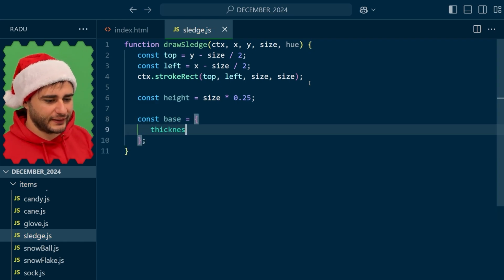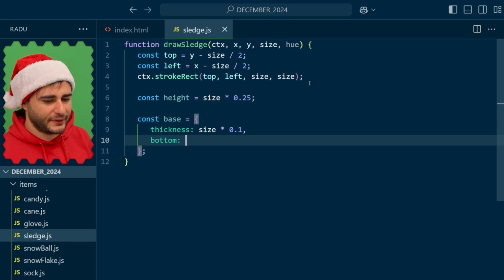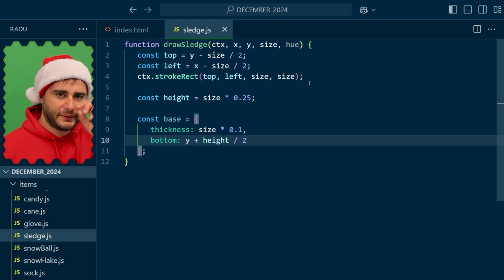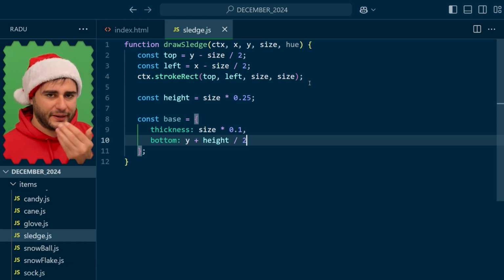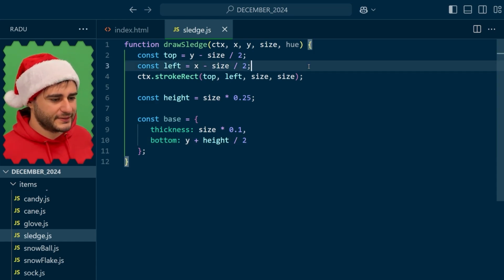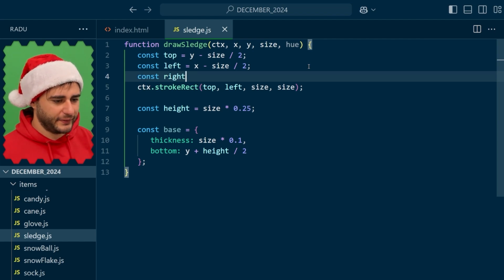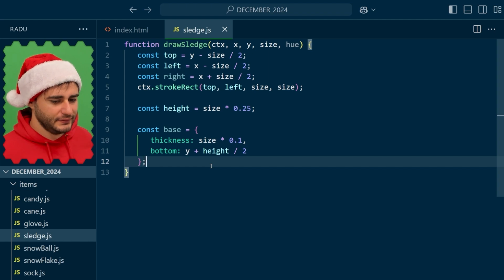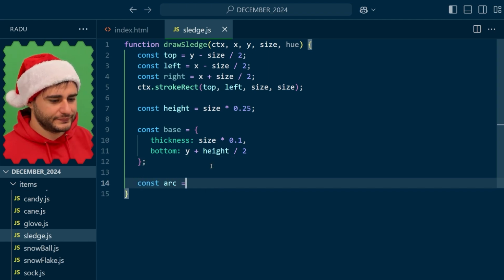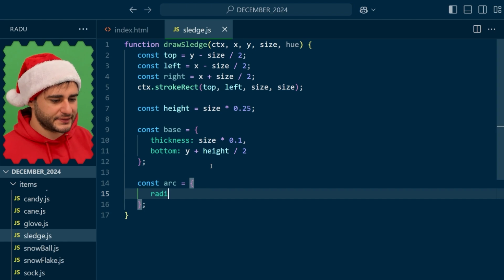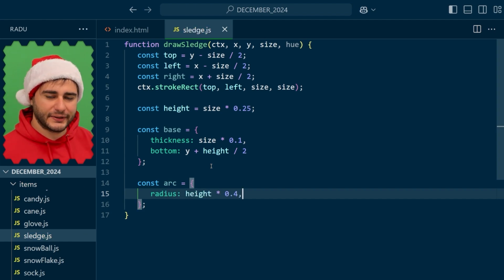It's going to have a thickness, maybe 10% of the size. I want it to be relatively thick. And the bottom is going to be y plus half the height. Now I want that arc to come on the right side of the screen. So let's get right here as a helper variable, plus half the size. And let's define the arc as well. Let's give it a radius, maybe 40% of the height. Let's see how that looks like.